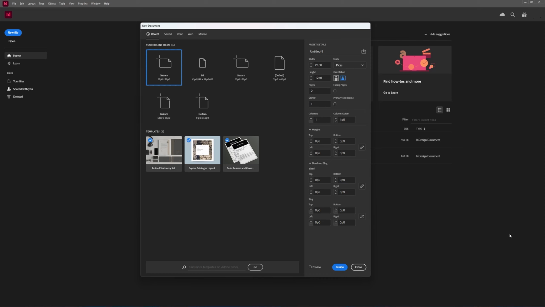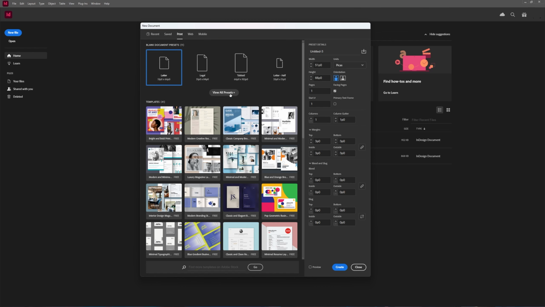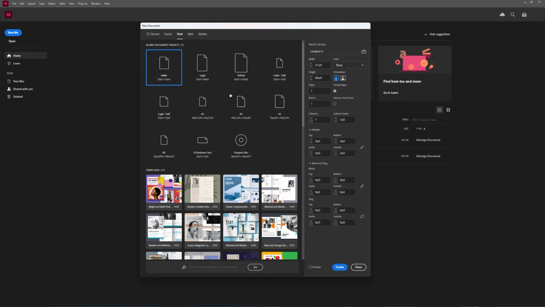So in this tutorial, we're going to make a business card in Adobe InDesign. So first you're going to create a new file, new document, and then we're going to go to print and click view all print presets and then choose the US business card. Now here we can change a couple of things.